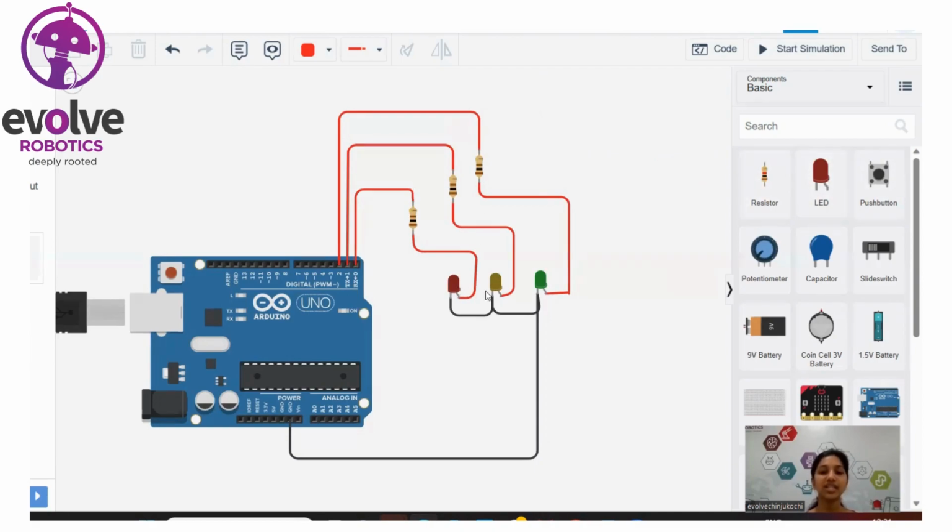I connected the three LEDs to pins 0, 1 and 2 of the Arduino board. The red LED is connected to pin 0, yellow to pin 1, and green to pin 2. The other leg of each LED, the negative side called the cathode, is connected together and then to a common ground. So this is the circuit diagram.